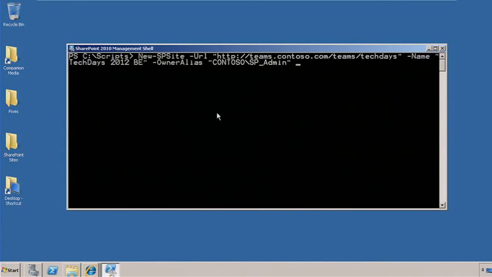But the owners, as listed in Central Administration, and the site collection administrators have full control of all the content. So they all have full control. The owners, the two owners, get the email. And in the command line, you can specify the two owners. So we'll go ahead and start with one owner here.